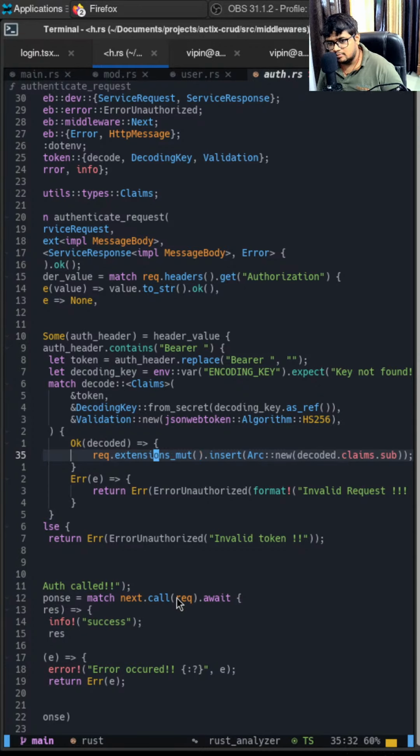Now here is one important thing: how do I pass that ID into a request? Should I update the request body? It should be avoided to update or modify the request body. So what ActiveWeb provides is that we can attach items to the request instead of updating the body, the headers, or something like that.